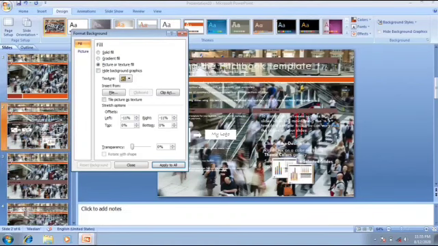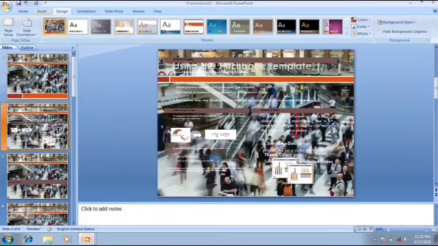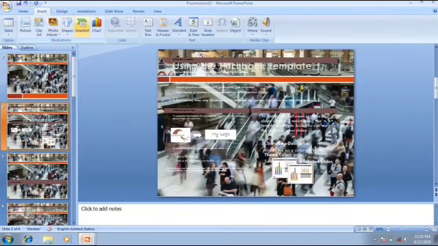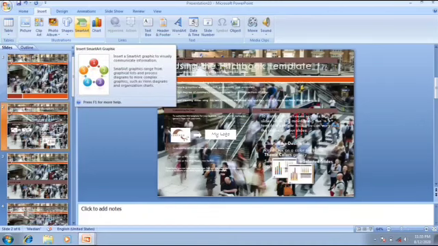Now the next thing is SmartArt. So what is SmartArt? You just have to go to this Insert, and you can notice here is SmartArt. So what is SmartArt? SmartArt is a graphics tool that allows you to present data or information visually in the form of a pyramid, diagram, matrix, etc.